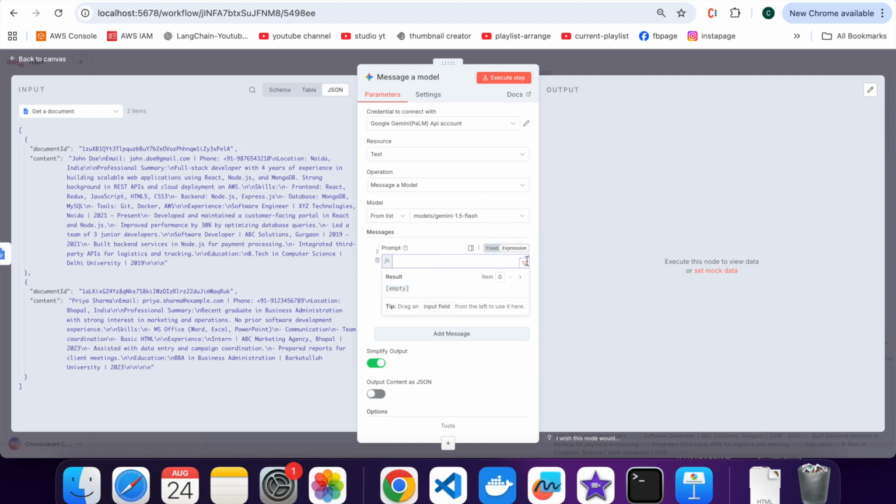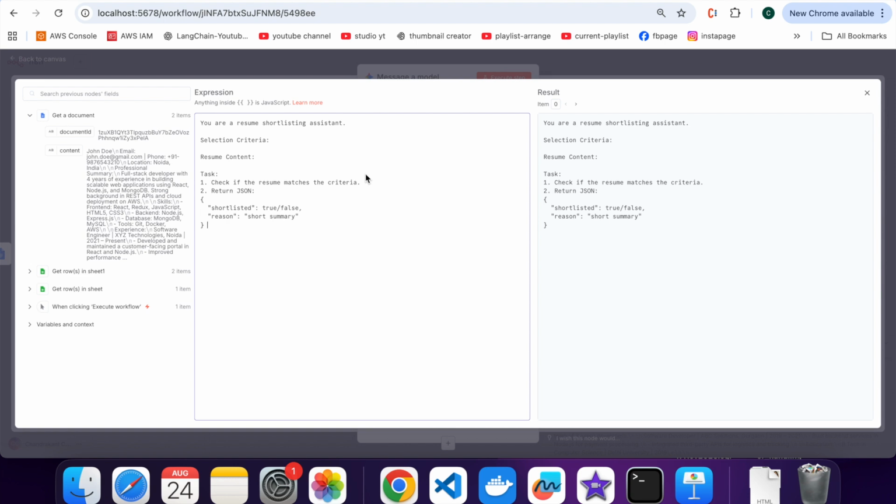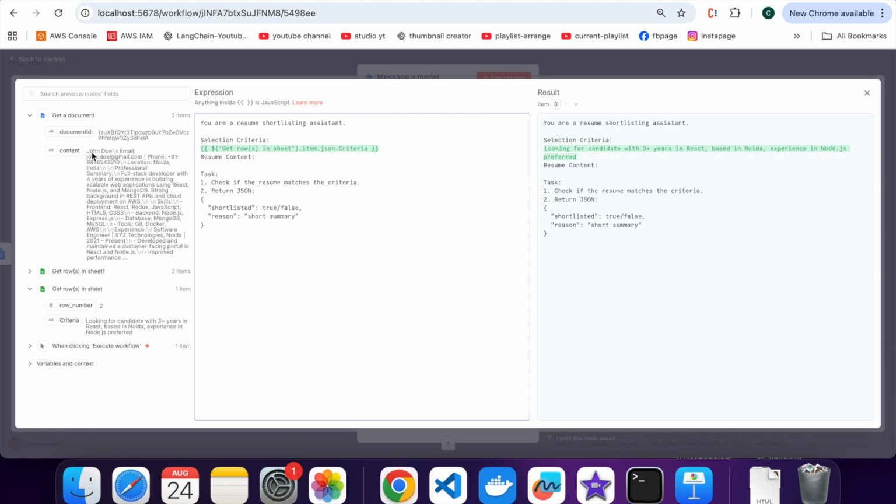For the prompt, I am using a prompt where we are giving instructions to the model. You are a resume shortlisting assistant. We will pass on the selection criteria and the resume content. For the selection criteria, we will drag the criteria from our first sheet. For the resume content, we will drag the content from the second sheet.